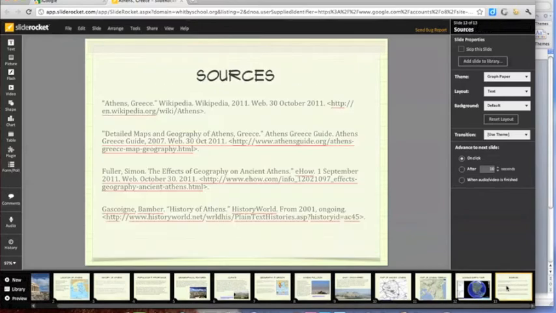And very important, your sources. I will provide these to you so that you can model what to do if you have any questions, but I need you to follow the MLA format that you were taught in English and do your best paying attention to that format so that you cite your sources correctly.